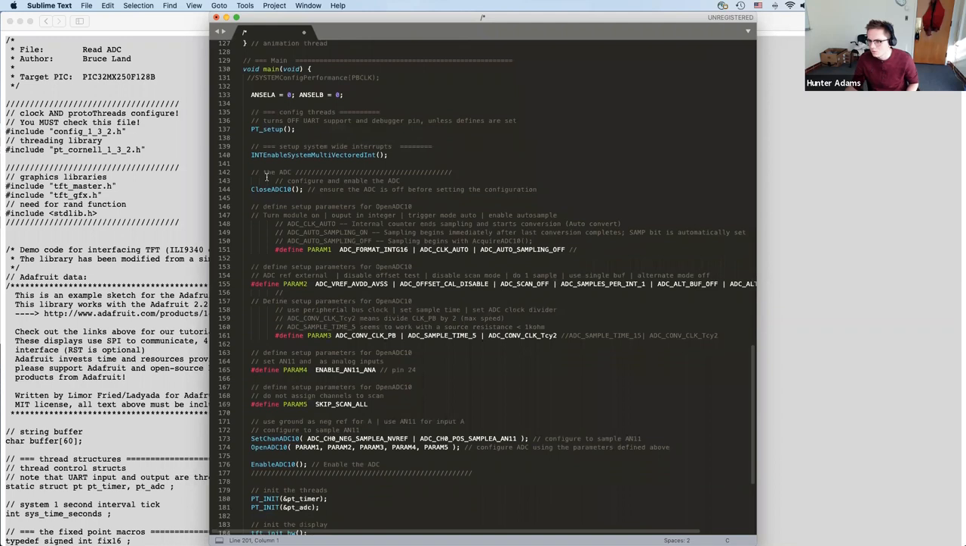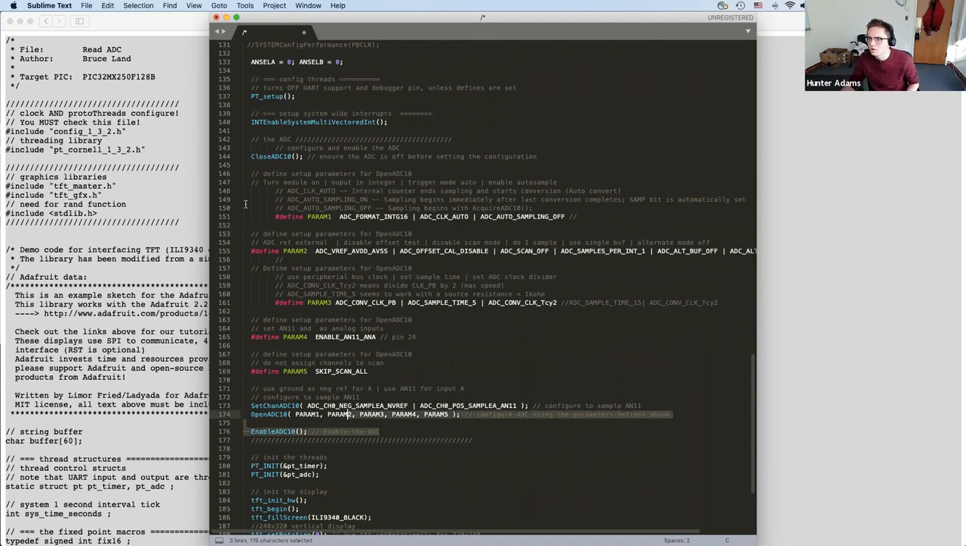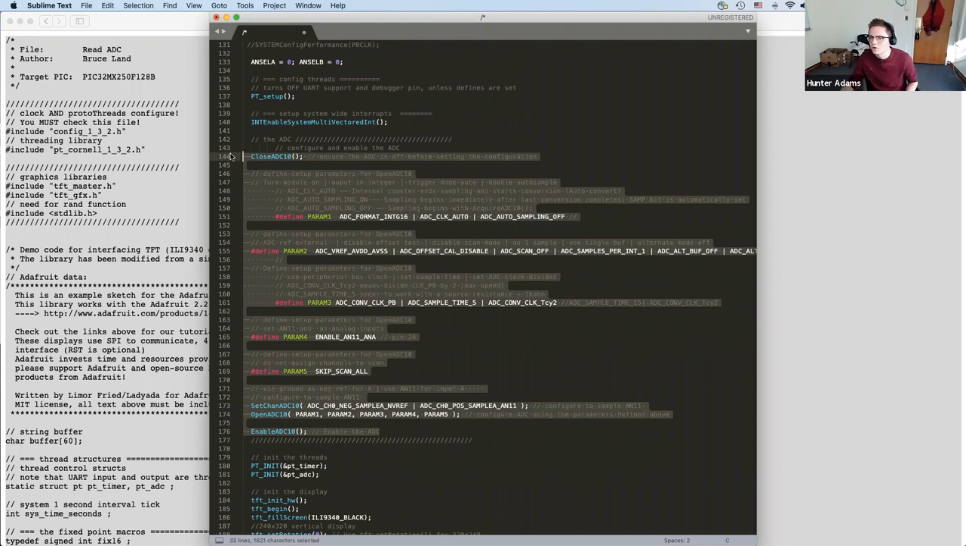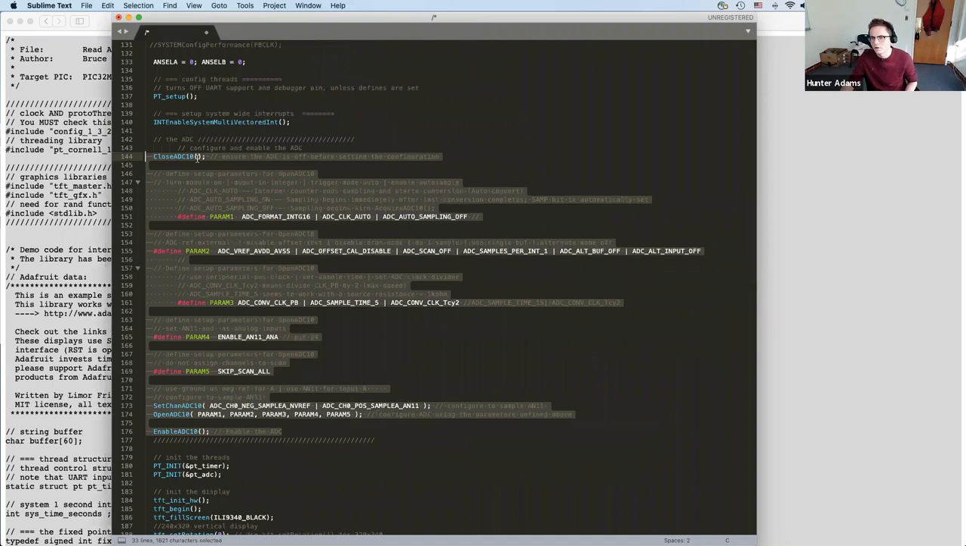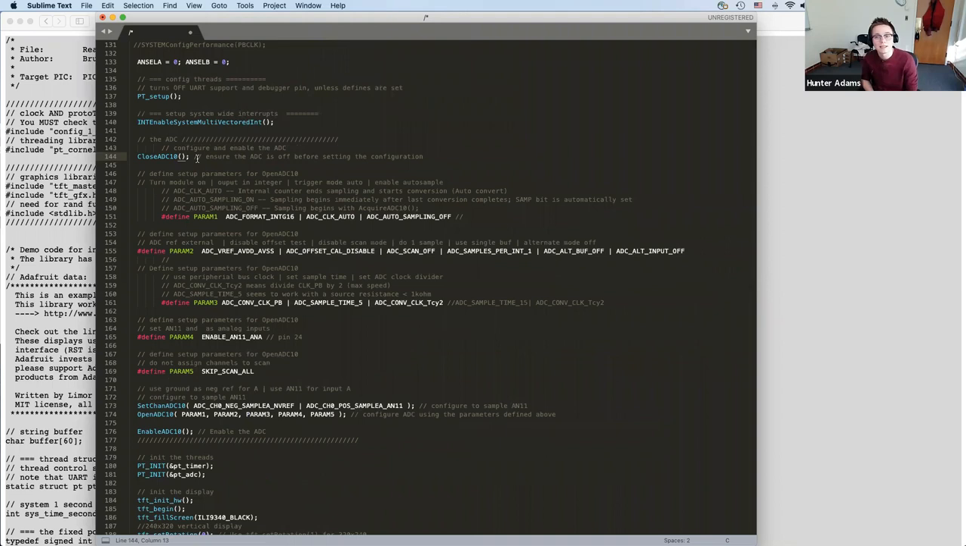which is this chunk of code here. And I wanna just walk through some of these parameters. So we start our configurations in line 144 here by closing ADC 10, the 10 there indicating a 10-bit ADC. So close ADC 10. And then we define a series of parameters that we will later use when we call the open ADC 10 plib function. We'll call it with these parameters to configure the ADC, but we configure each of these parameters separately. So we can just take a look at each of these.